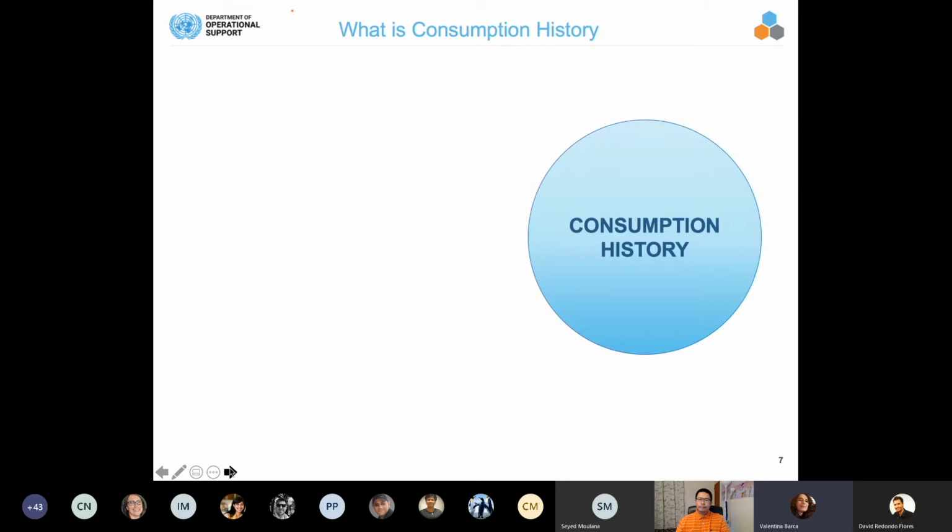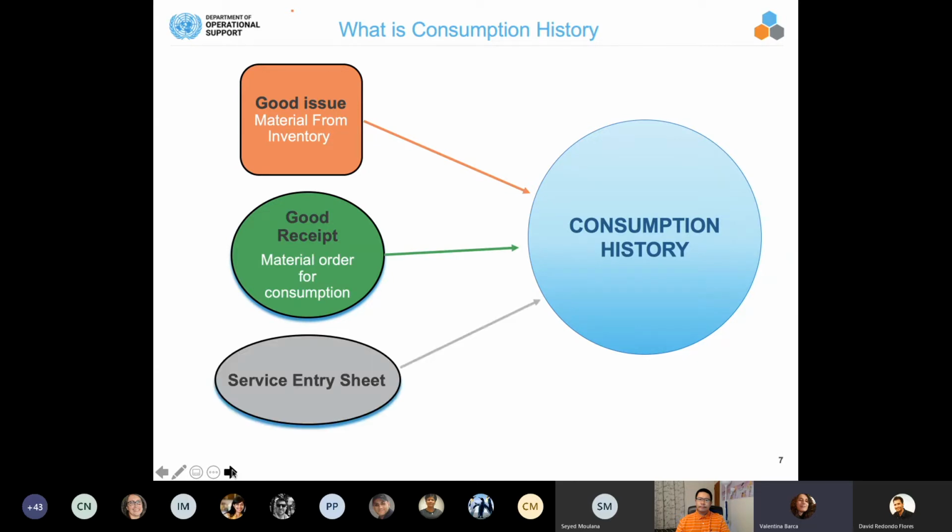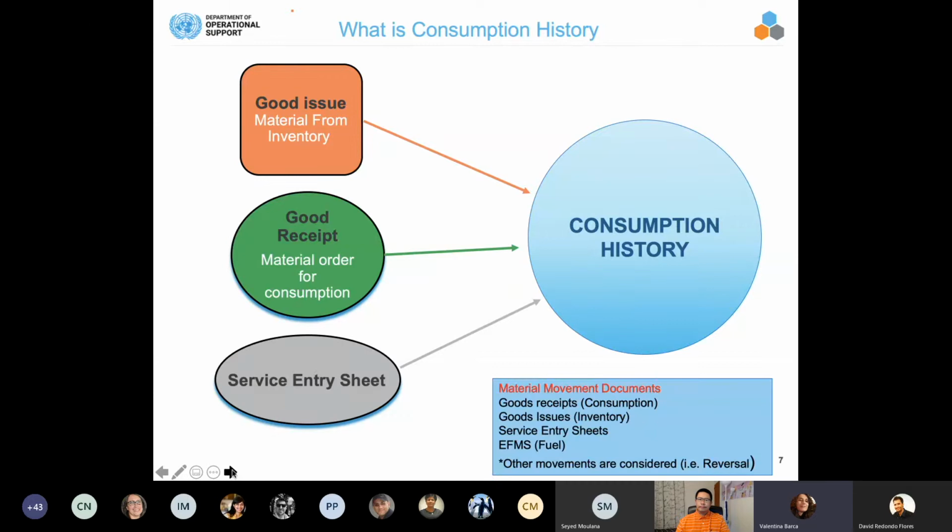Now, let's focus on what the consumption history is, so what goes into the template, what goes into the solution. What goes in is the goods issue, so material that leaves the inventory for consumption. The goods receipt, so material ordered directly for consumption without going into the inventory, and the service entry sheets. So this is a small subset of the material movement documents that might concern the consumption history.